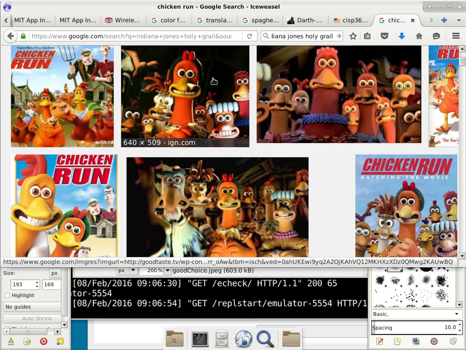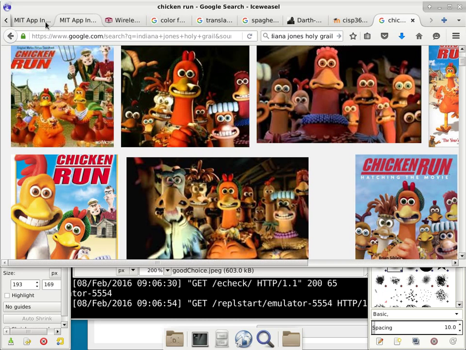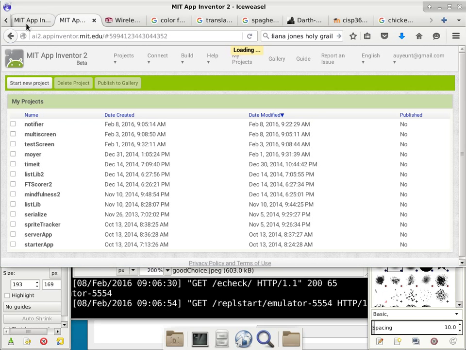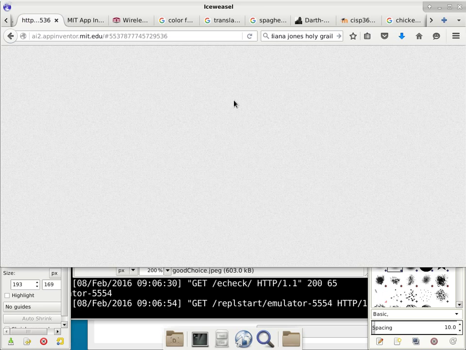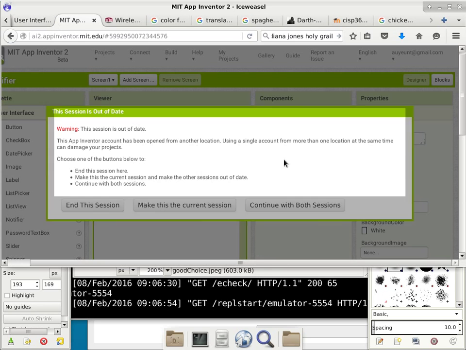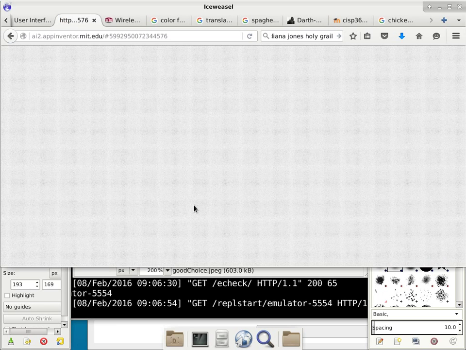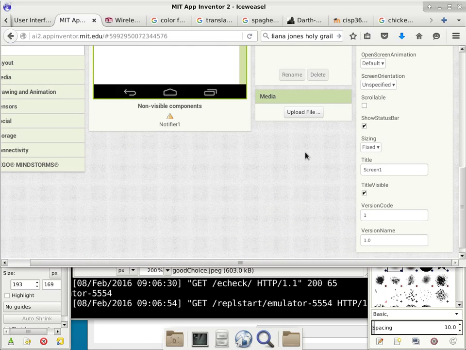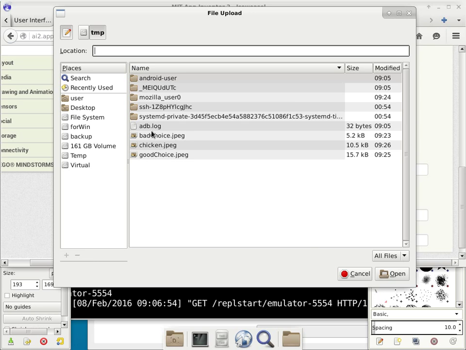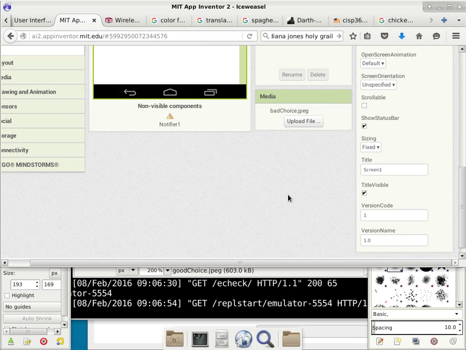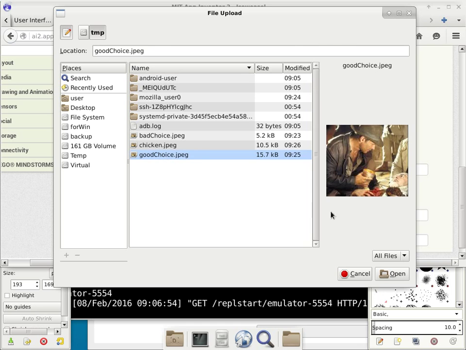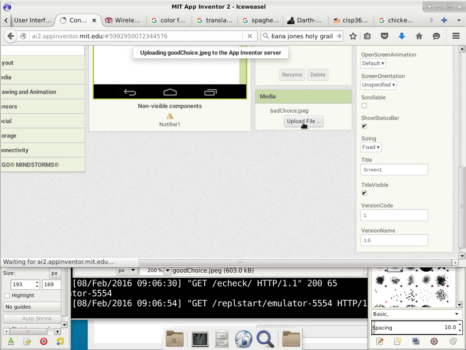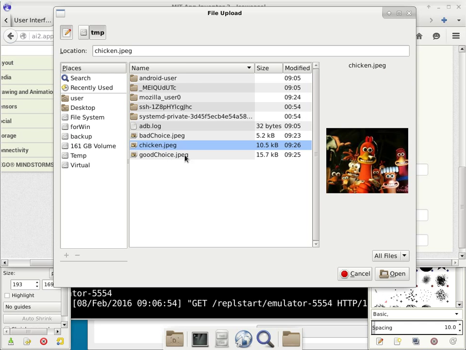All right, so now we have all the images that I need. So we go back to the app, and it's the notifier one. I just noticed that we have two windows open, which is okay. So we just continue with this one, go back to notifier. Now remember, all the images and sound files and all the media files, you have to upload into the app first. So we're going to upload those files, because we have bad choice, and good choice, and there's one more, which is chicken.